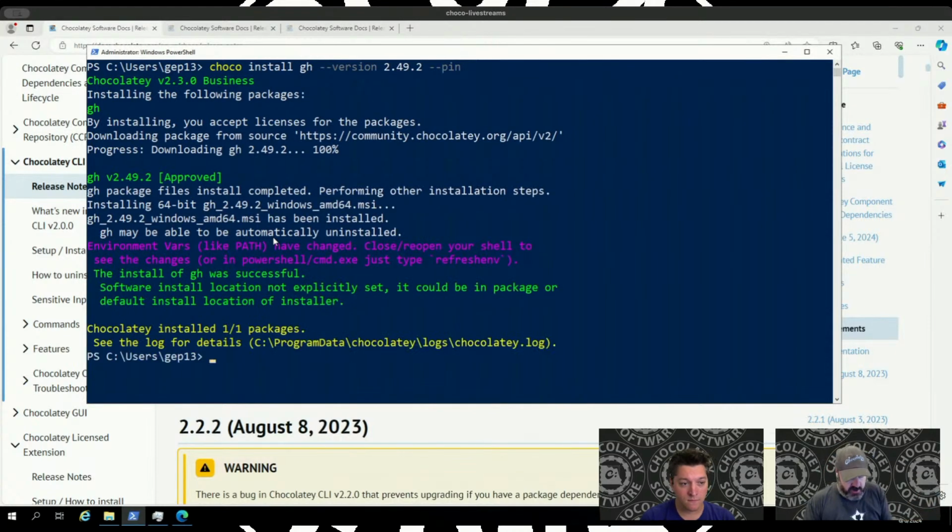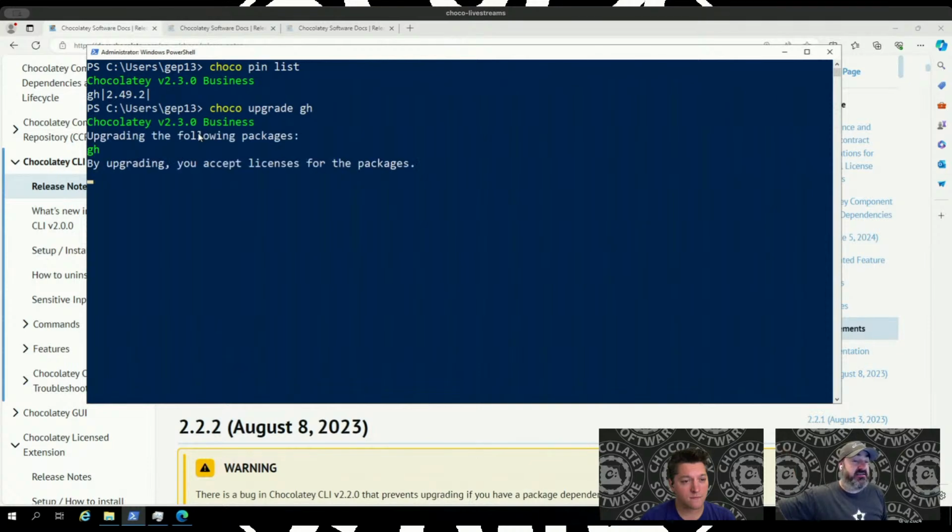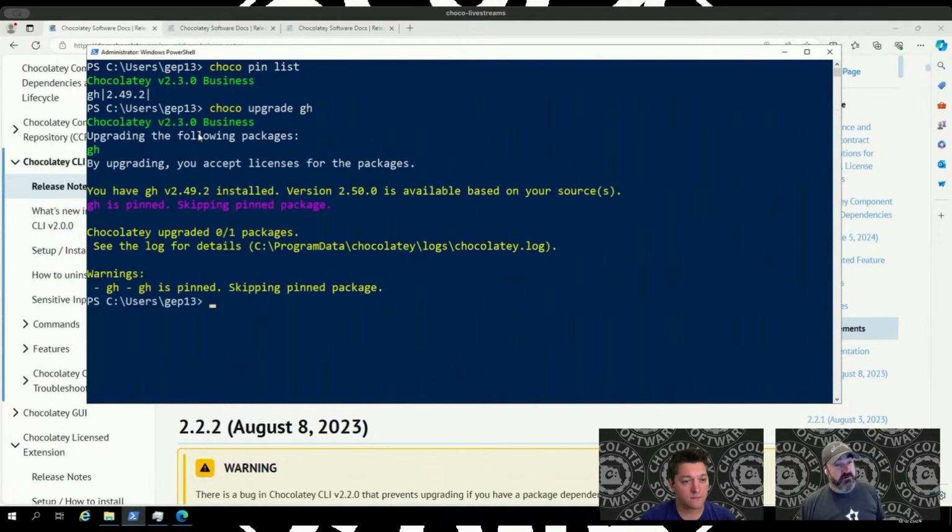Okay. So I put in the dash pin. So if I run the choco pin command to list out my available pins, I'll see that GH is now pinned. There you go. Okay. So then if I do choco upgrade GH, it's going to recognize that there is an upgrade available, but Chocolatey is not going to do it because GH is pinned.